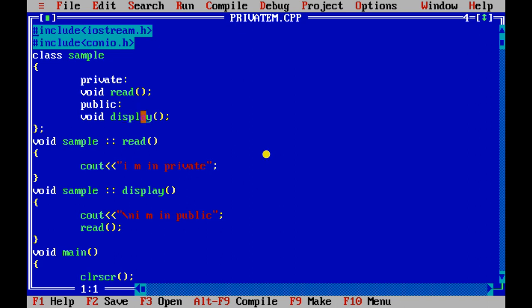We have declared them here, and we will define the functions outside of the class. Here we put the close brace and semicolon, which defines the end of the class. We will define the functions outside the class through the scope resolution operator. The syntax is return type, class name, scope resolution operator, and function name. Scope resolution operator means double colon.